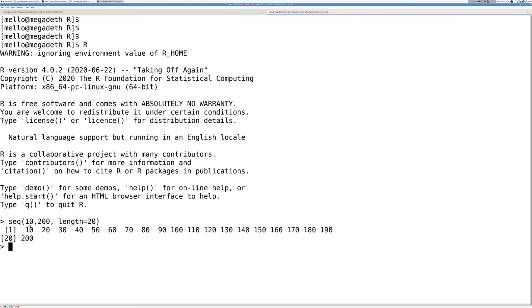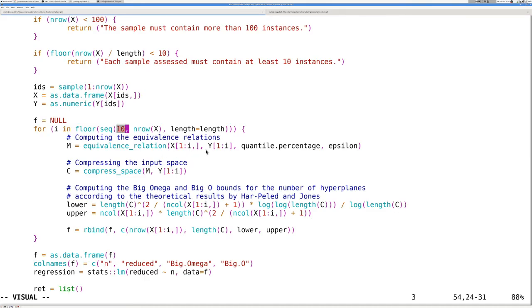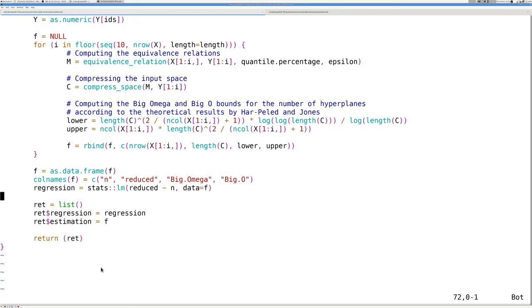So I will start analyzing using 10 points, then 20, then 30, then 40, then 50, all randomly subsampled from my X and my Y, analyzing how they can be connected to each other. That's what an equivalence relation is. And then compressing the space to get homogeneous class regions and computing the number of hyperplanes, the minimal number and the maximal number of hyperplanes I should use. Those numbers will be returned at the end, but there is something else.